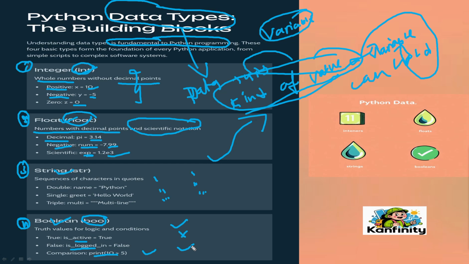So this is how we use data types in Python. To recap: integer allows whole numbers but not decimal points, whereas float allows numbers with decimal points and also some scientific notations. So we consider it float. For integer it is int, then float, then strings with the quotes.